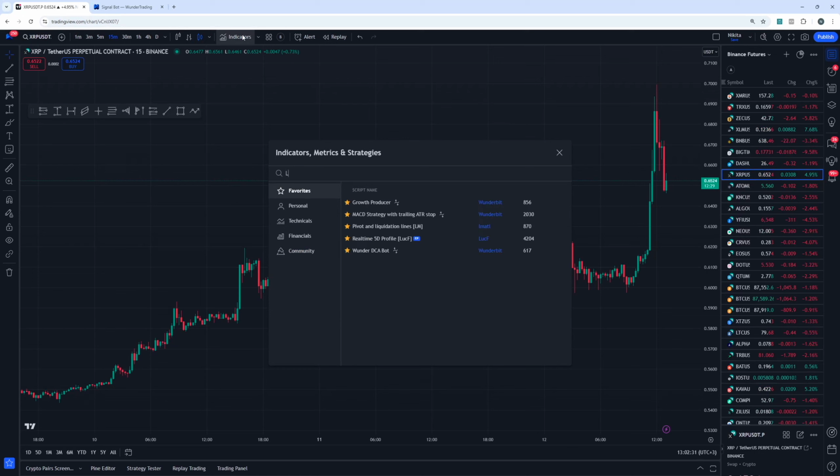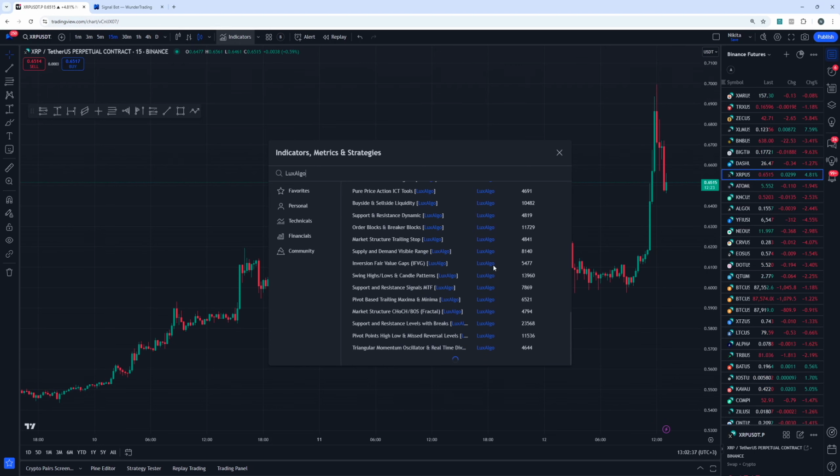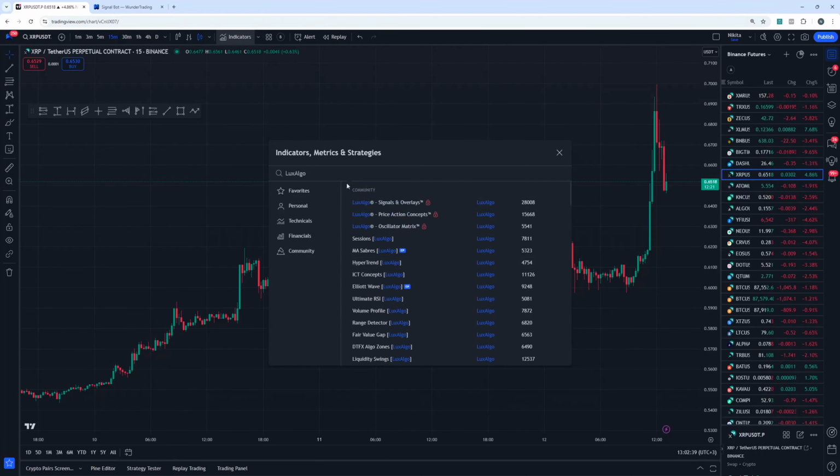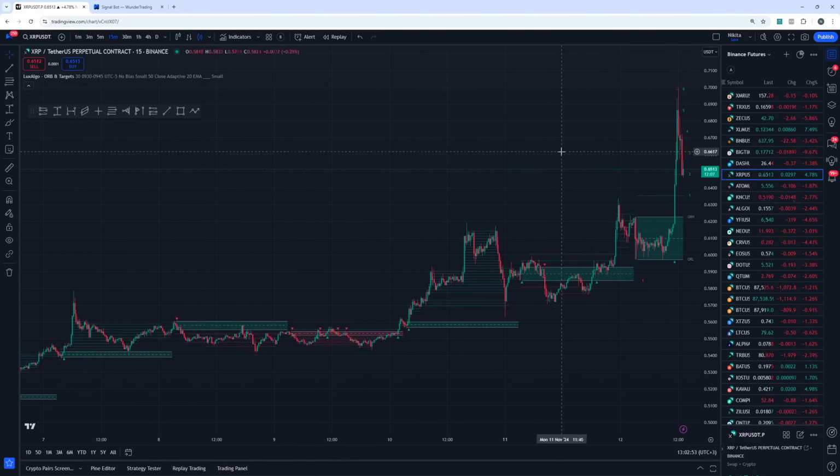In the Indicators tab, you will see a definition field. Type LuxAlgo in this definition field. Your search for LuxAlgo will give you a full list of indicators specifically developed by the LuxAlgo team. This list includes many tools, targeting traders in their analysis, and well-known solutions. This time we will use the Opening Range with Breakouts and Targets indicator, but you can use any other indicator.